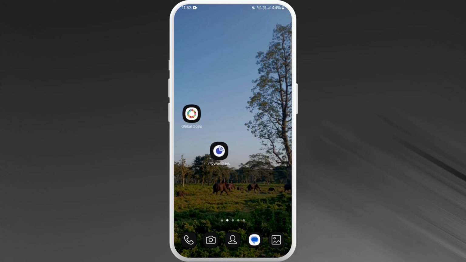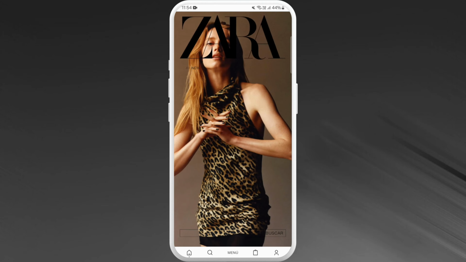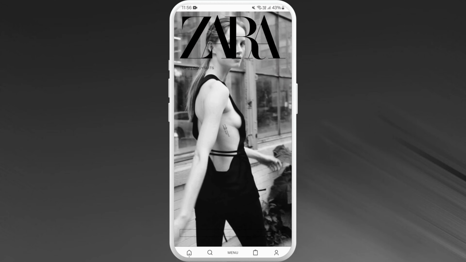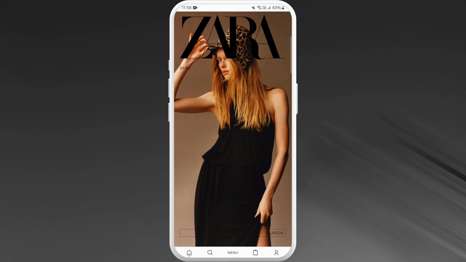Once you have downloaded the app, launch the app on your phone. Now log into your Zara account. Once you're logged into your account, you'll see this interface in the app. Now in order to change your shipping address, first of all, you need to add some items into your shopping cart. Here you can see the search icon at the bottom.